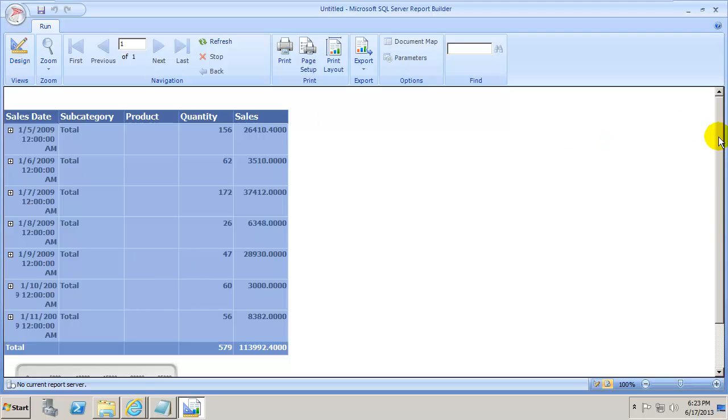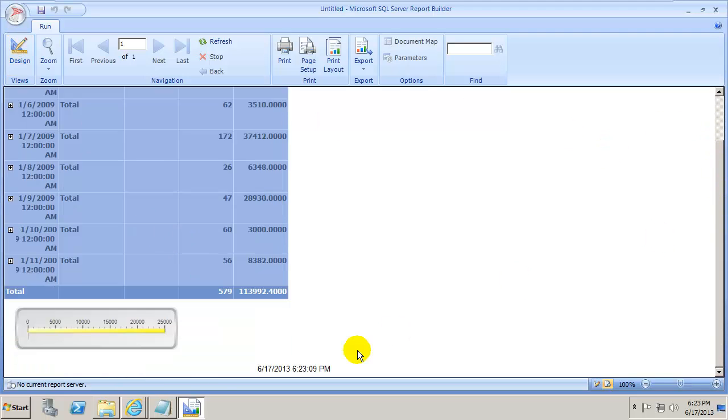Bring it down. And there's our scale. You can see going from 0, and you see how it starts out white and then it gets darker, darker, darker, darker, darker. Very interesting over there. So you can see the darkest part being 25,000.